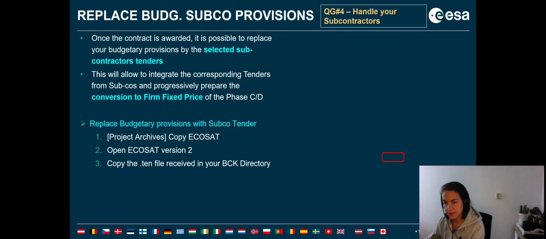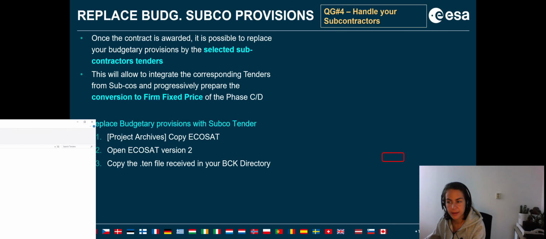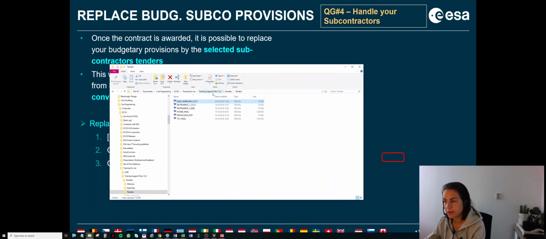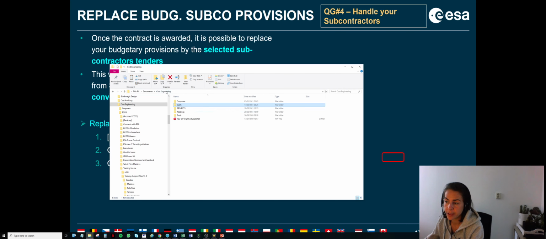So I invite you to do the same. We can find here in the goodies, in the training support file, in the folder tenders, a tender file for the data handling company C that has been already prepared. So if you want to be able to use it in your ECOS environment, we advise you to copy it and paste it in your BCK directory.